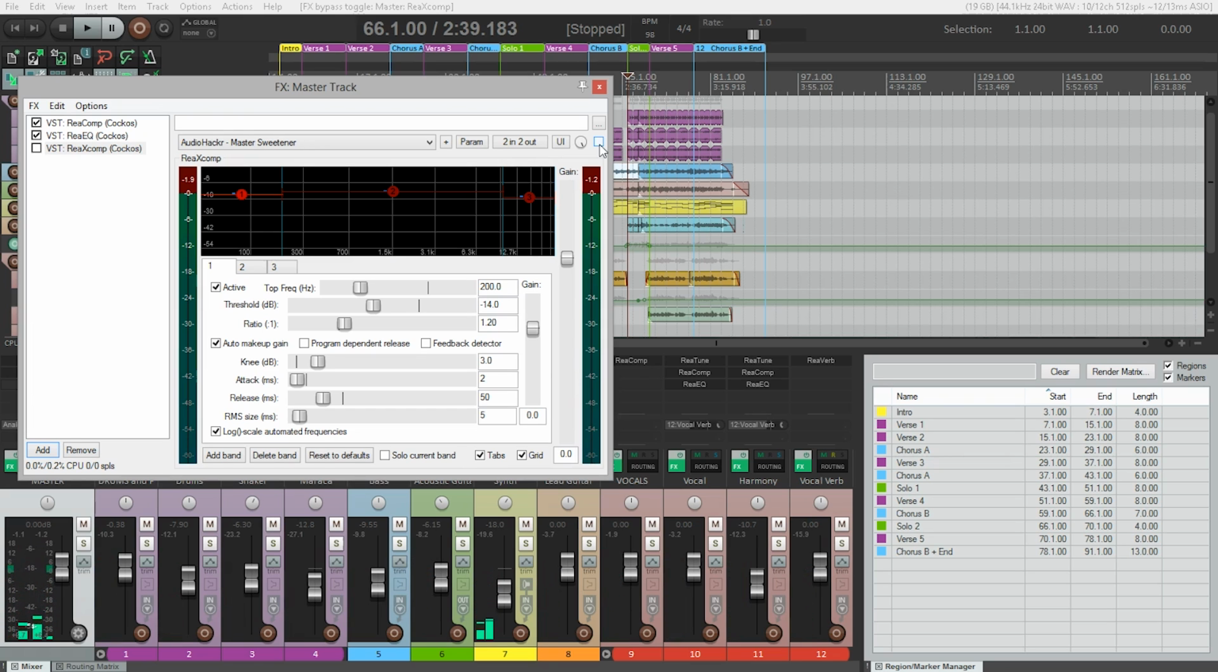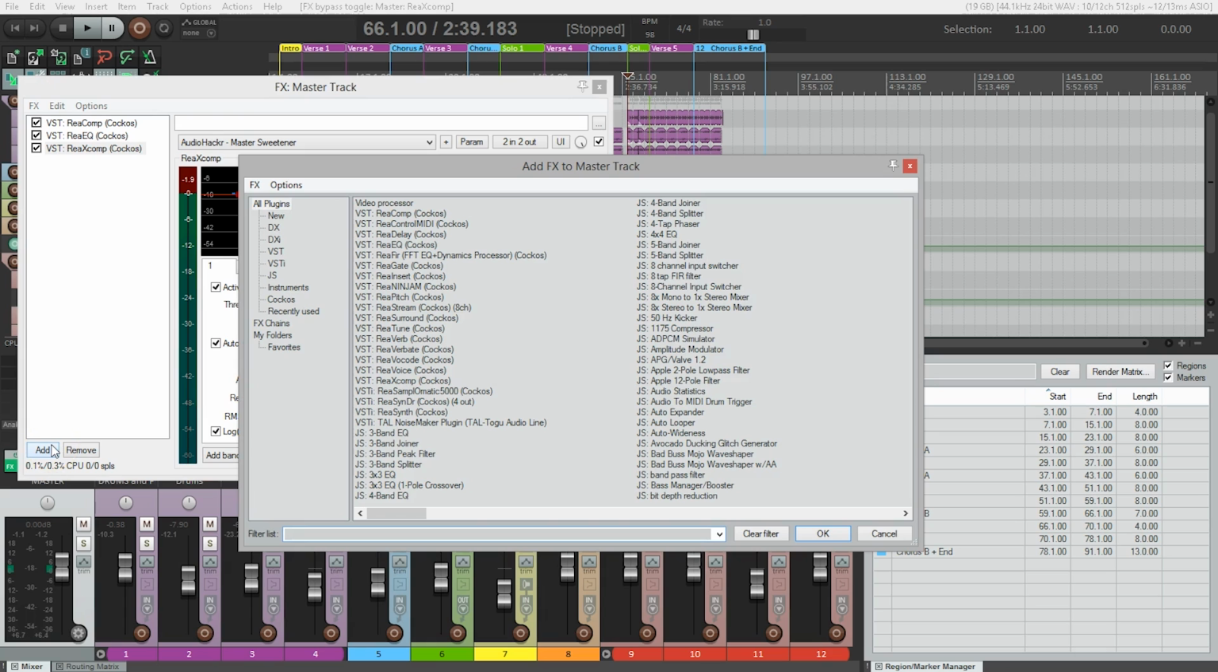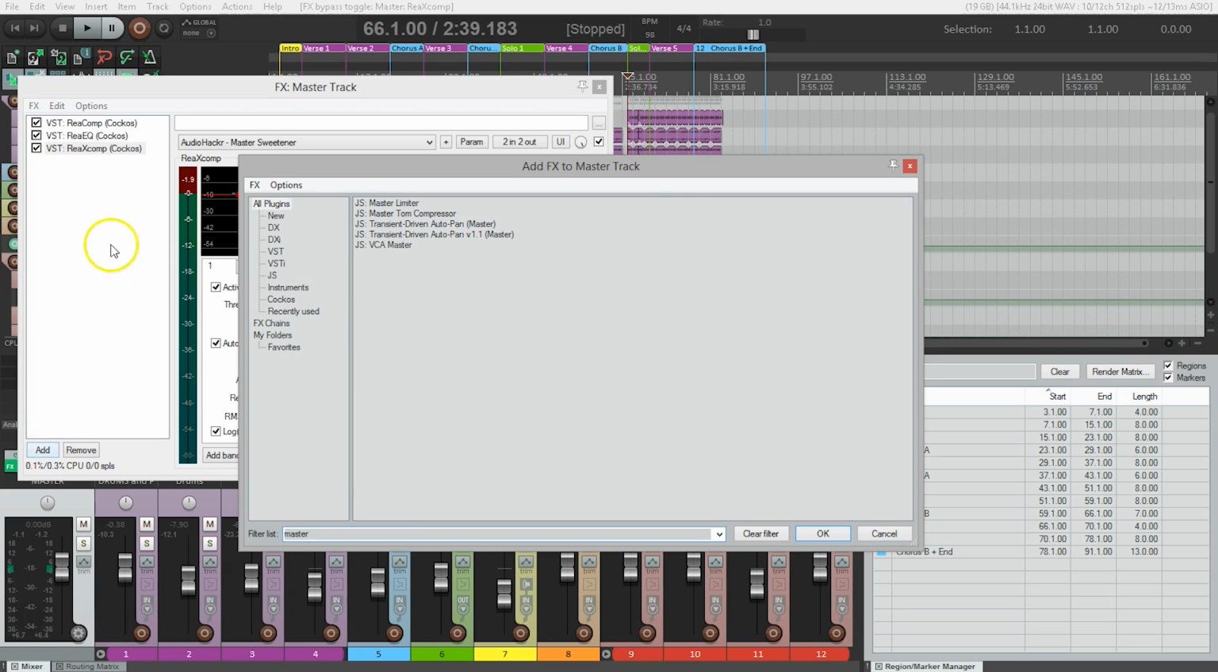Again, these changes are subtle, but they'll make quite a difference to your mix in the end. Finally, the last thing we're going to add is a master limiter. I'm just going to find that by typing master in here. There it is.